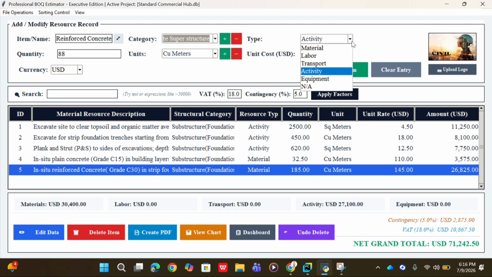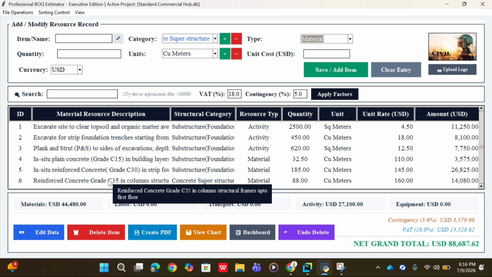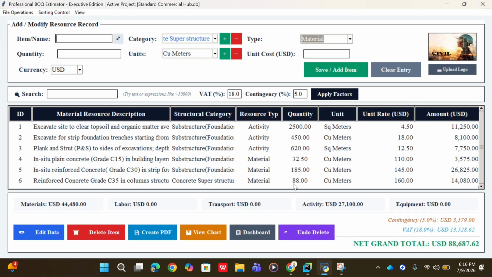And then that is, of course, a material. I don't expect it to be an activity. So I come here and choose material. Amount in USD. The unit rate is $160. I press enter or click save, and it works. When I bring my cursor down here, my item is there: reinforced concrete C35 in columns, structural frames up to the first floor. Everything is entered into the table here, and it automatically completes.